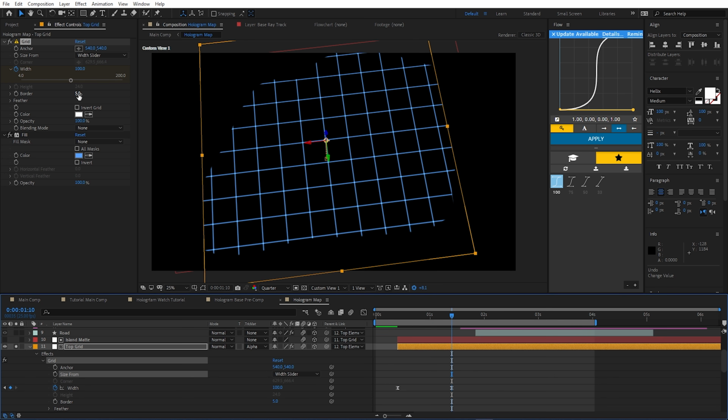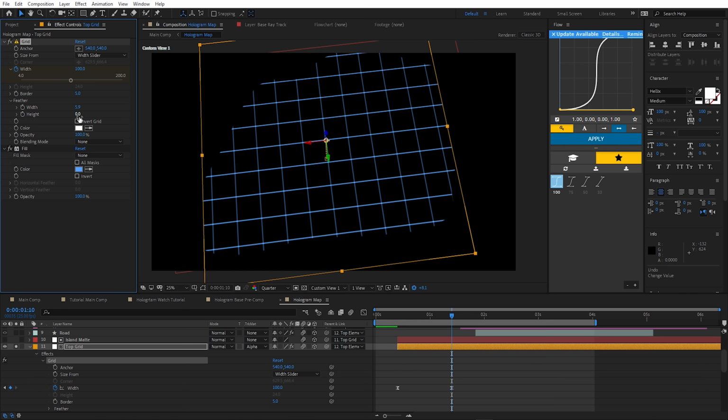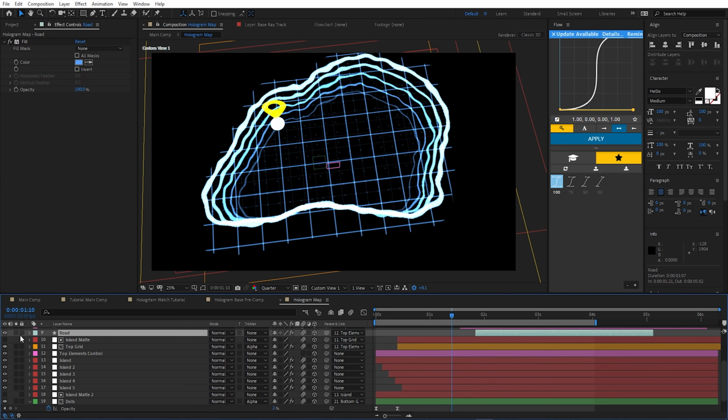Then you have the border size or the thickness. Then you have the option to invert the grid. On top of that, you also have an option to feather the lines, so either horizontal lines or vertical lines. Then let's take a look at the road element.